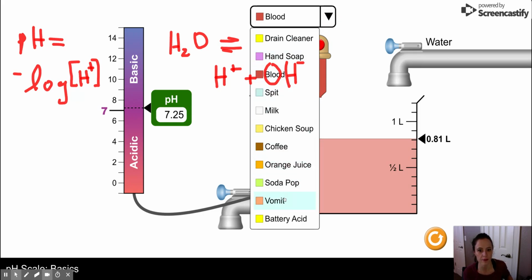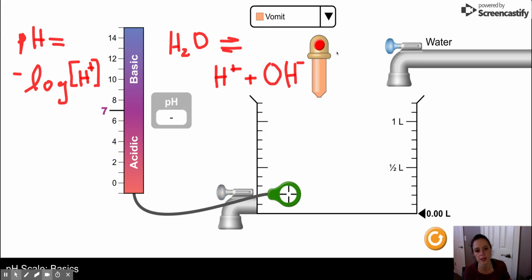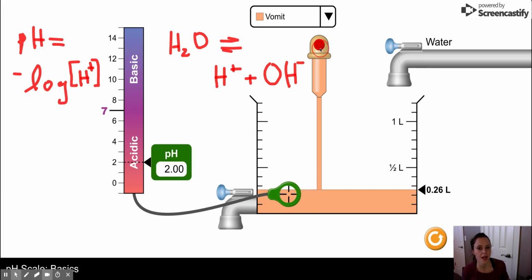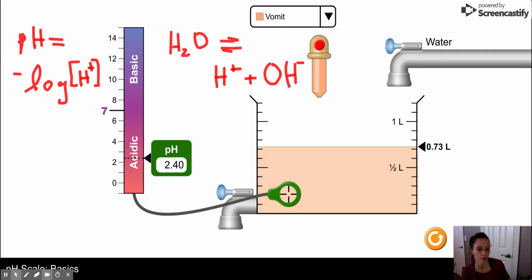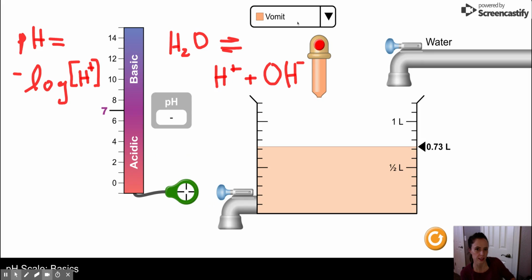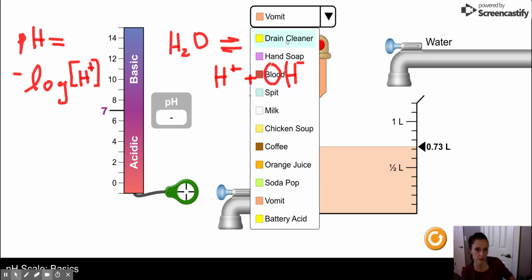So on the flip side, if we had something like vomit, which if you think about that, that comes out of our stomach. So stomach acid, it's very acidic right there. It's at pH 2.0. And then we add water to that. So we're at pH 2.0. We add it, and now the pH is increasing. And that's because we are adding in these hydrogen ions to this. So you can play around with that. You can test the pHs of different solutions right here. It's kind of a little fun experiment on pH.